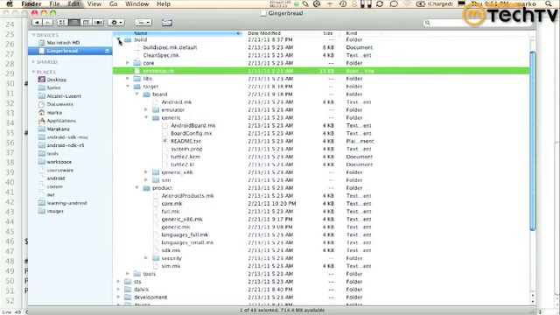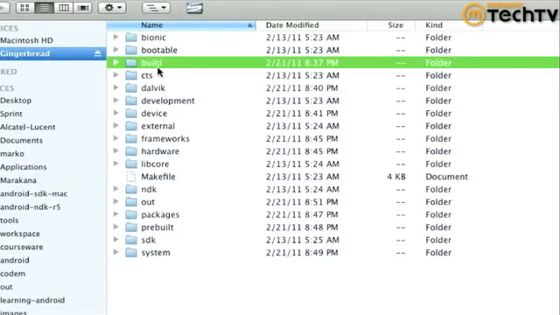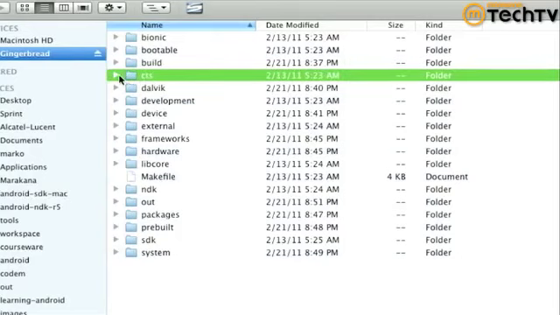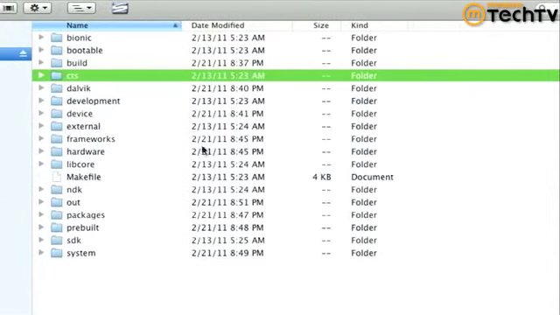Okay. So I'm going to close this, and we're going to move down this list. And we'll make some changes to this later on, just so you know. But just for now, I'm going to leave it as is. So that's build. CTS. CTS stands for Compatibility Test Suite.